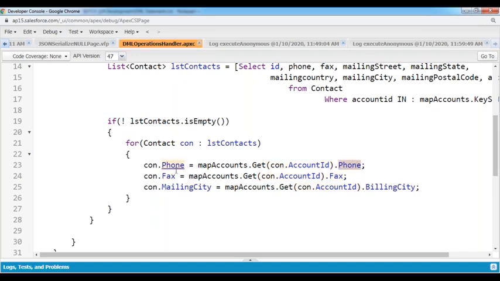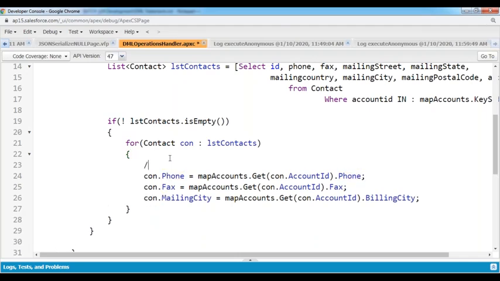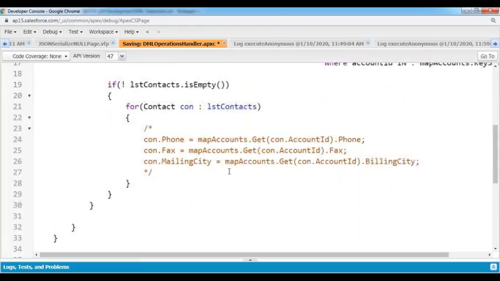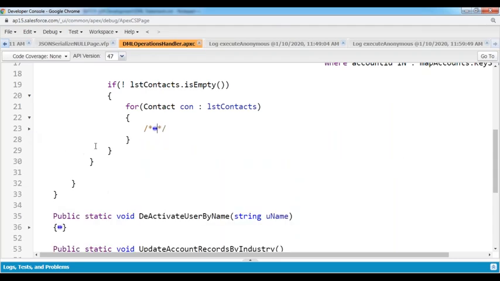Now this is one mechanism. Let me explain the second mechanism here. In every record, I'm collecting map accounts dot get of contact dot account ID, map accounts dot get of contact dot account ID. I'm writing the key path here, and it will look like lengthy code. For that, instead of getting each and every field value, I want to collect the whole account record in one shot. How can we get it?